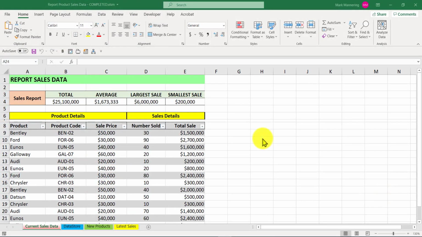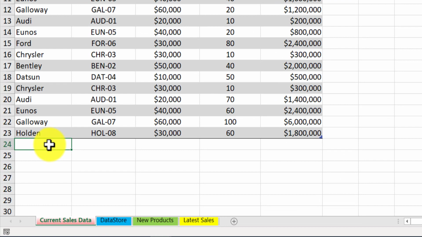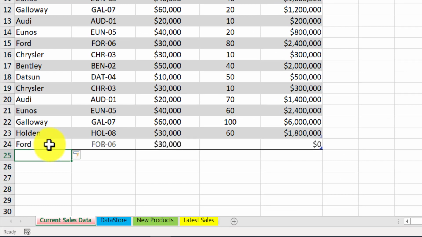Now what I've got here is just a simple database or table list of cars and so on, and I'm going to enter a new car that we're selling, and it's just called the Ford. Notice when I type in Ford and press enter, I've got it so that the data comes down and it automatically looks up the code and the price for that particular car. I then type in how many we sold, whatever it might be. So the formula's already there.